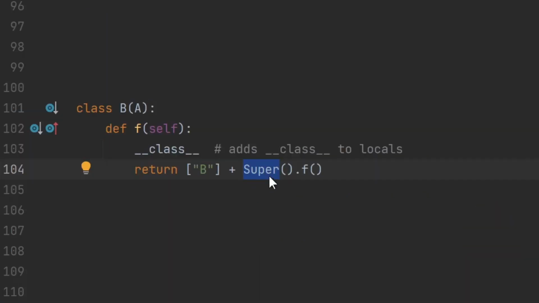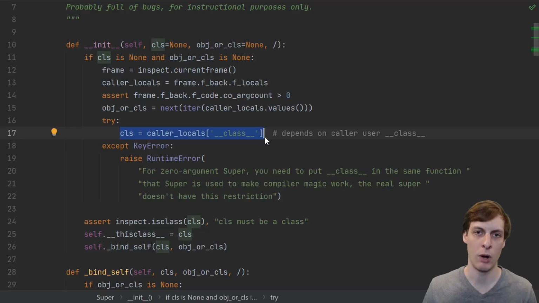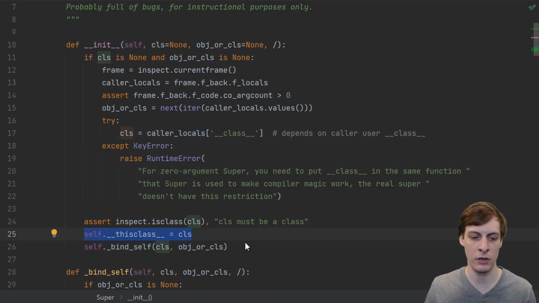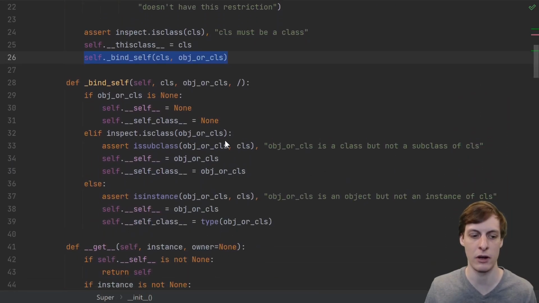So what I'm going to say is if you want to use my super, then you have to mention dunder class somewhere in your function. Either do that or use the two argument form. That's the only exception that I'm making. So I try to look up the dunder class variable, then we set our this class variable, and then use this bind self method to set our self and self class variables.